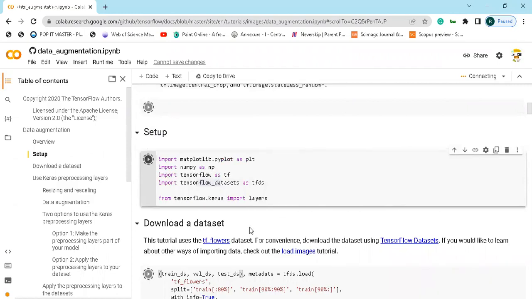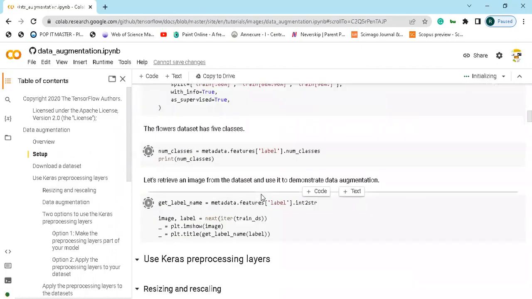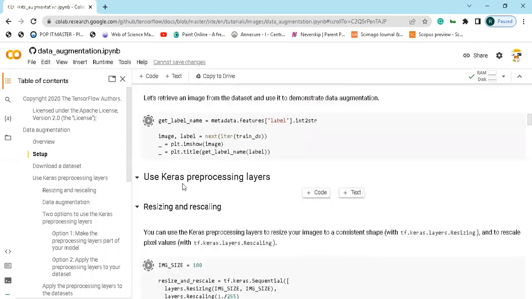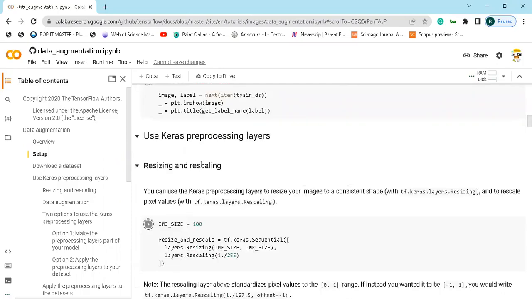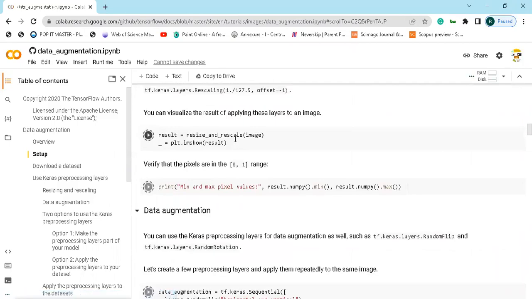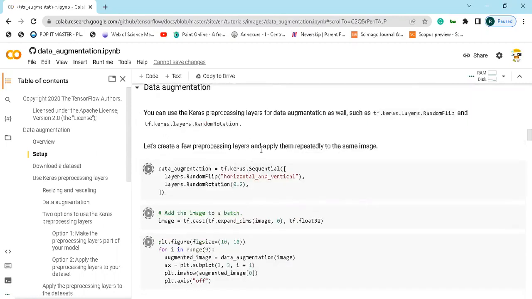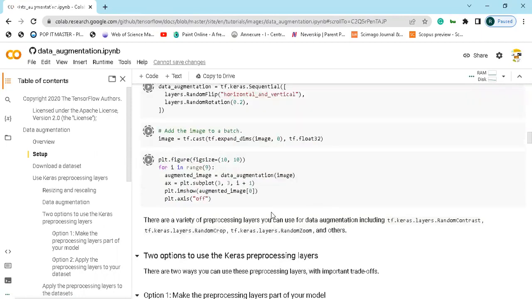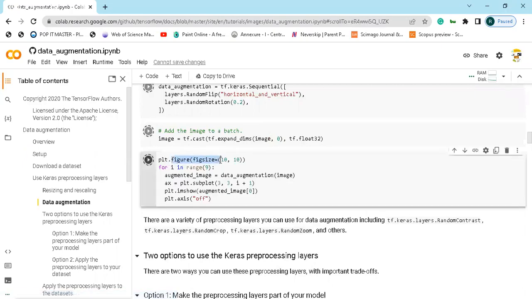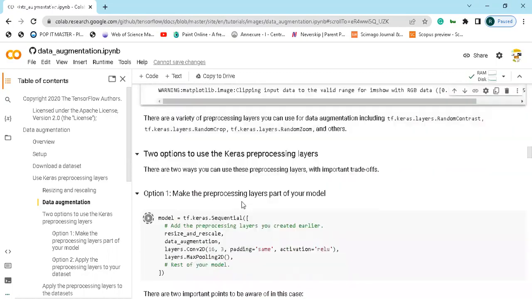First step is to import the library. Second step is to download the dataset. Third step, we have to use the pre-processing layers. Here we are using resizing and rescaling. Everything comes under data augmentation. After completion of pre-processing, we have to repeat the process continuously. Finally, we have to plot the images so that you can see the output of the data augmentation process.